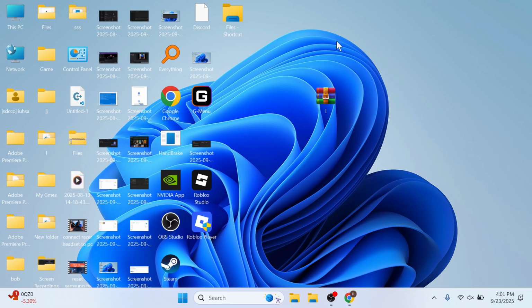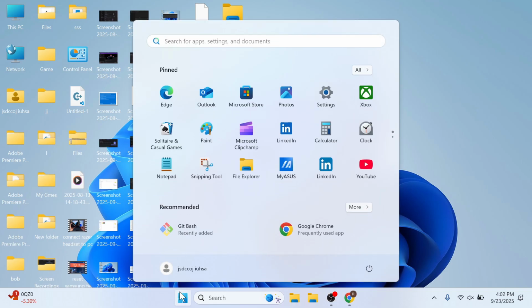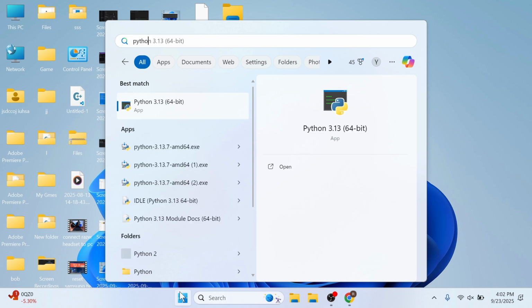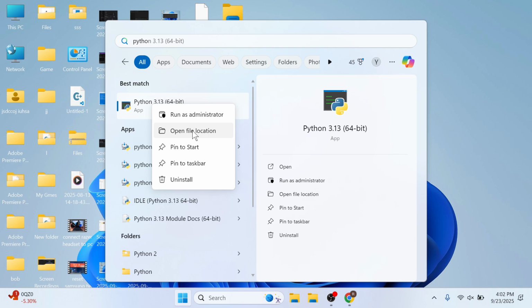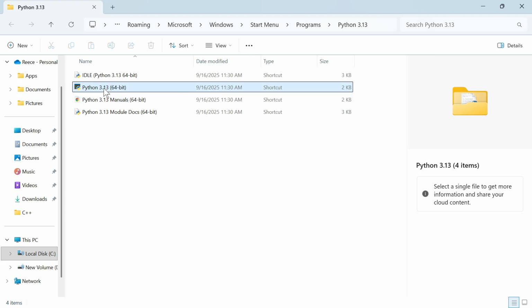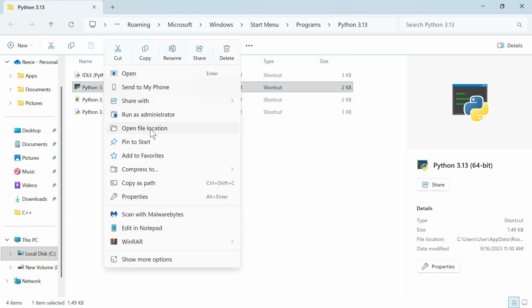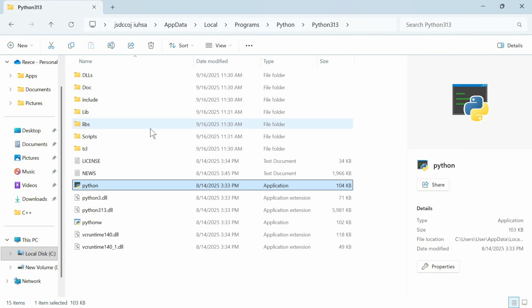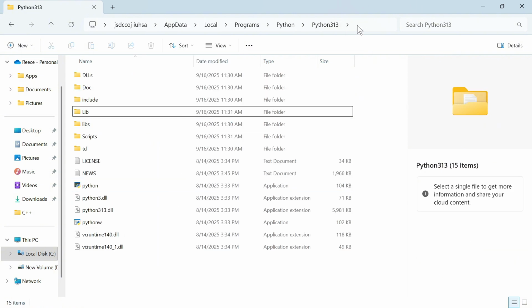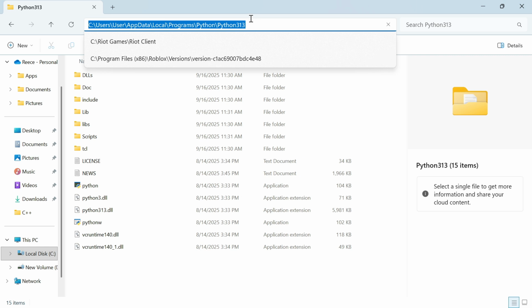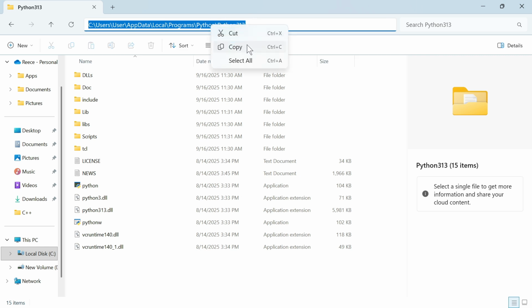Now once you've installed the latest version, you can open up your start menu, go and search for the word Python, and then we need to right click on this Python app here and select open file location. You then need to go and right click on Python again and select open file location once again. Now the first thing we need to do is go and click on the file directory at the top here, and we need to copy all of this address.